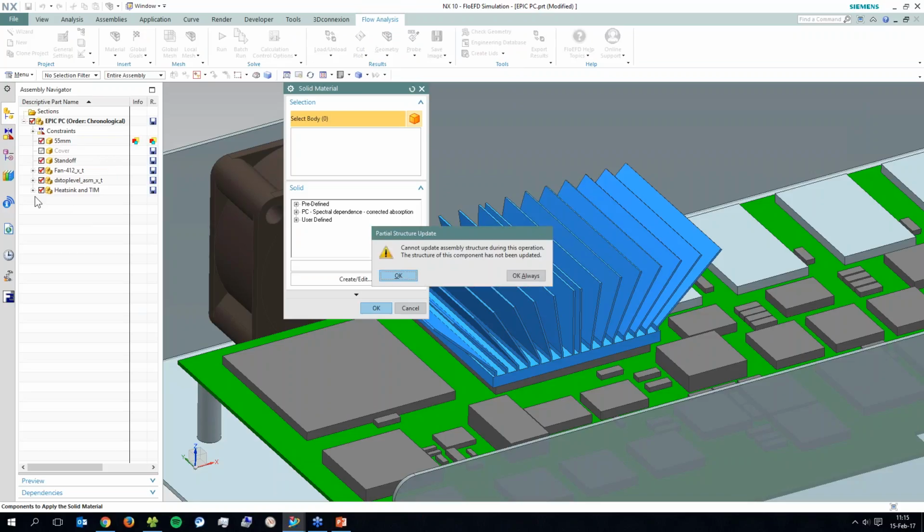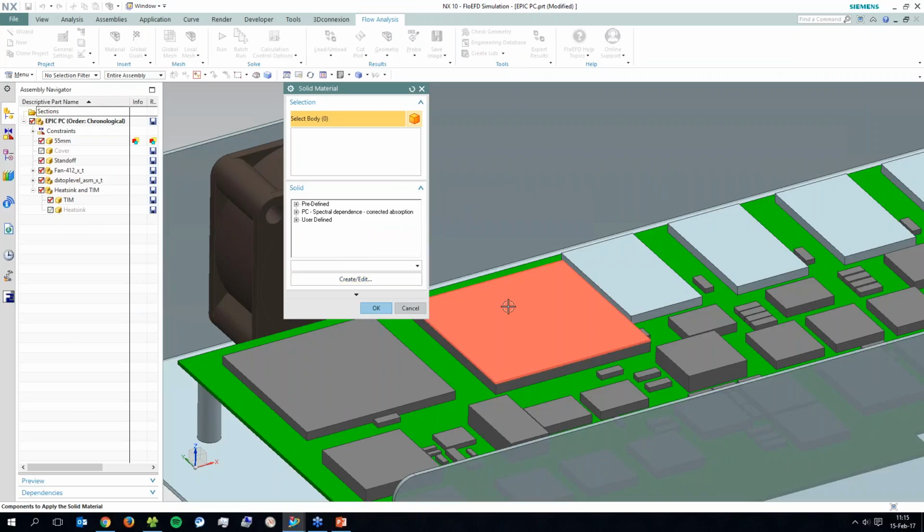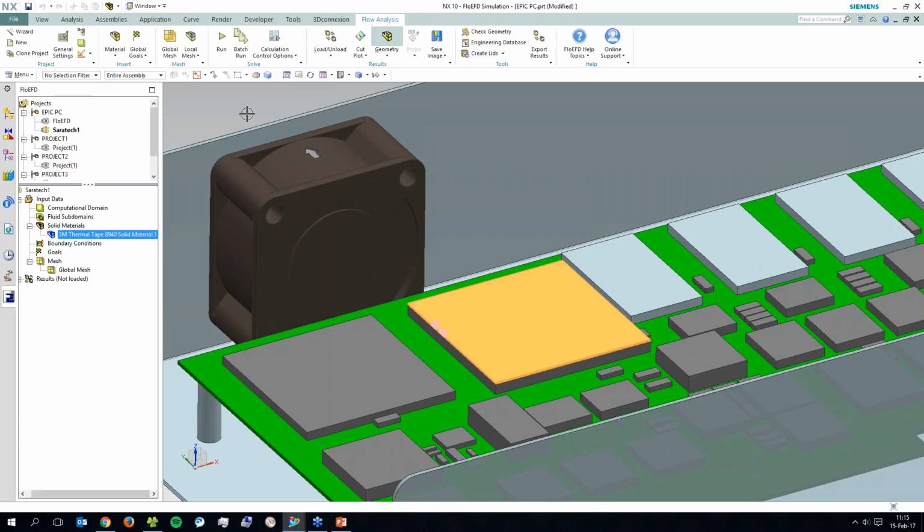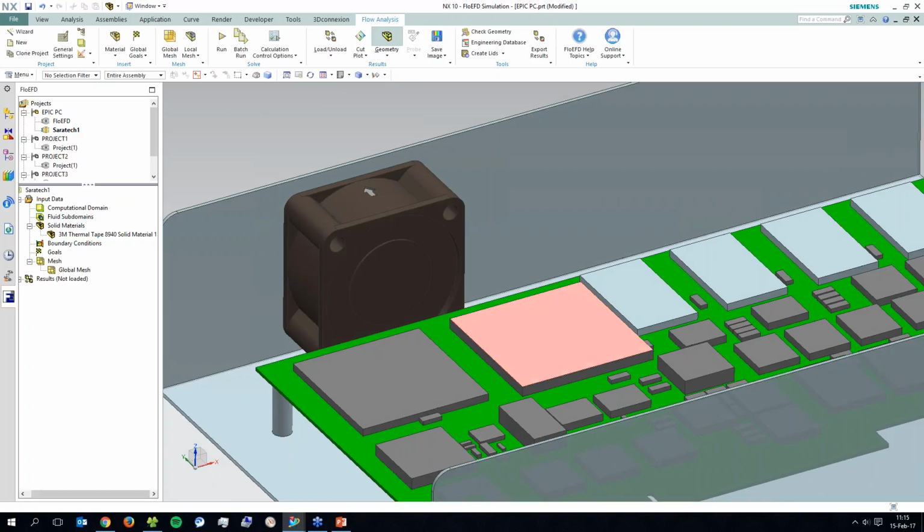But I can select it on the screen. Yep, you can see that I've got my TIM in here, thermal interface material, and I'm going to choose my thermal tape material. And you can see now in my FlowEFD tree, that's assumed to be my gap pad over there. And I can do the same thing for my fan.